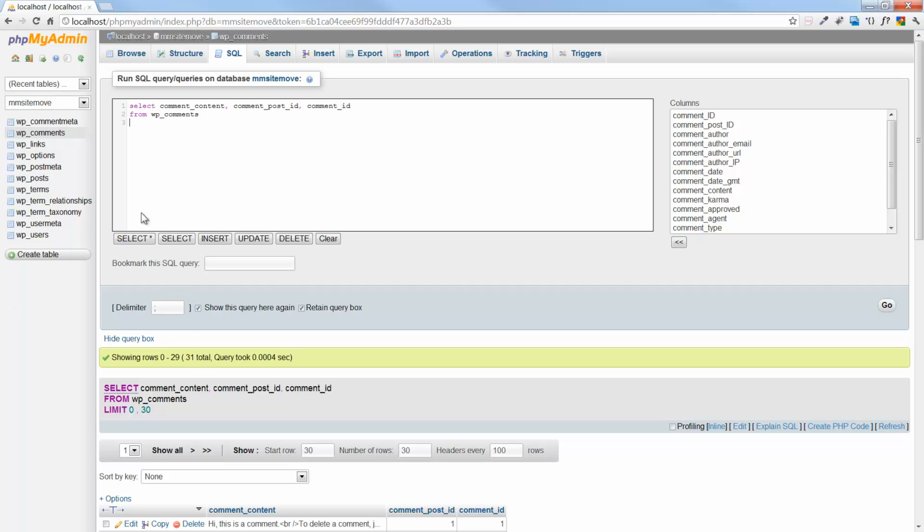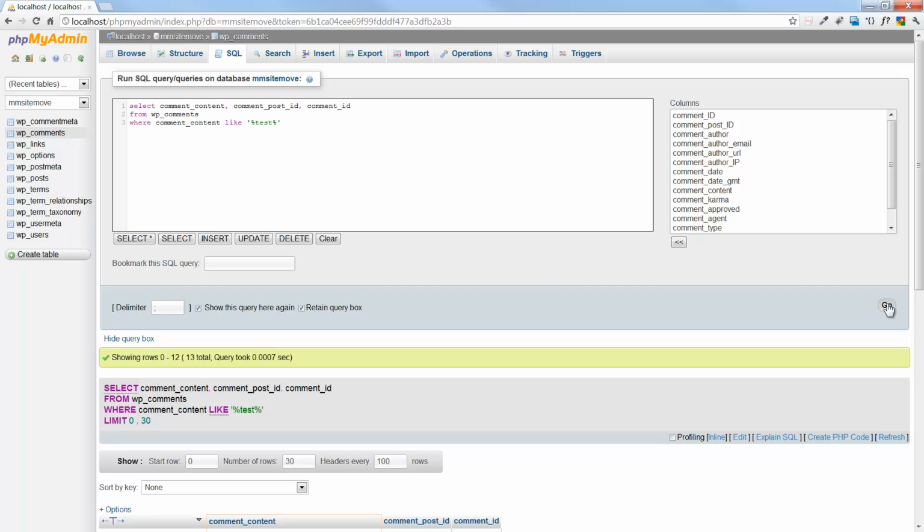Remember, we have 31 of them. And I'm going to now say where comment content like, and like is an excellent thing, and I can say wildcard test wildcard. So this is saying if the word test is anywhere within my comment, and I guess I should spell that word correctly, comment content like test, and let's do go.